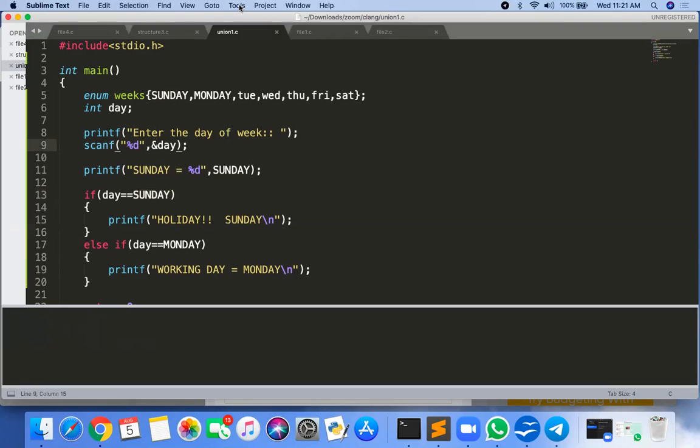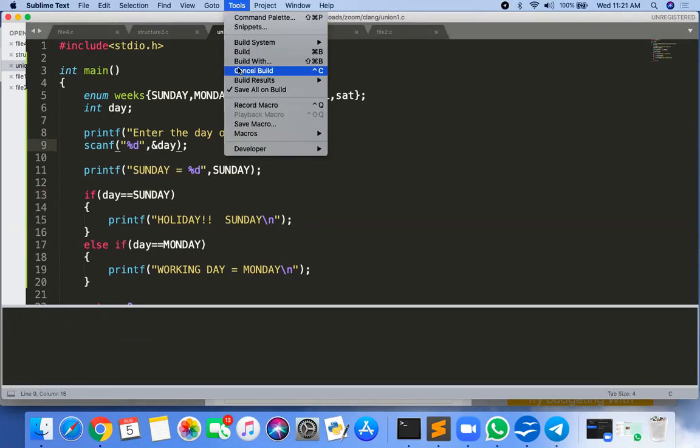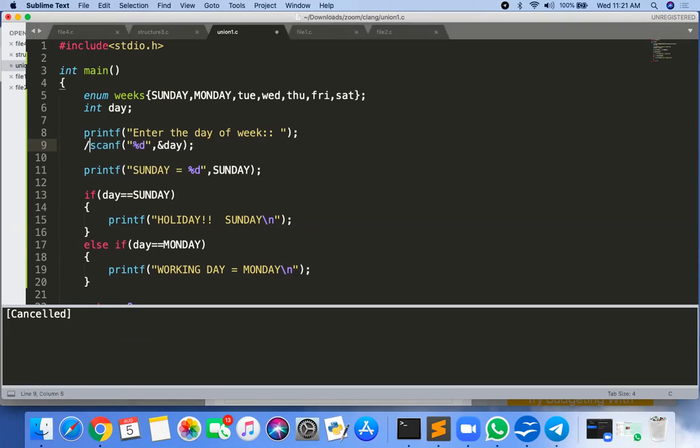Okay, so actually that scanf actually does not work. So instead of that, I'm giving day is equal to 1. If I'm giving day equal to 1, then it is a working day. Day equal to 1 is a working day. And what is the value of Sunday? Sunday is 0.